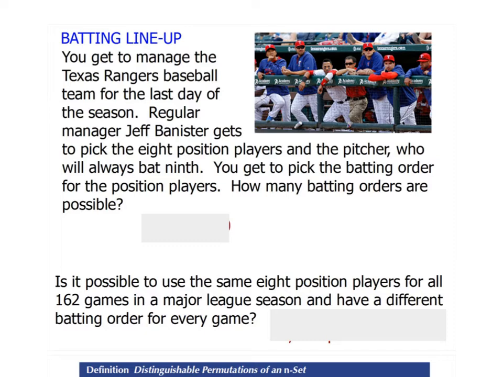Our next example, so we're going to do the batting lineup. You get to manage the Texas Rangers baseball team for the last day of the season. Regular manager Jeff Bannister gets to pick the 8 position players and the pitcher, who will always bat 9th. You get to pick the batting order for the position players. How many batting orders are possible?